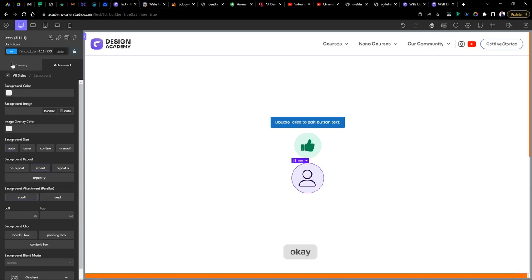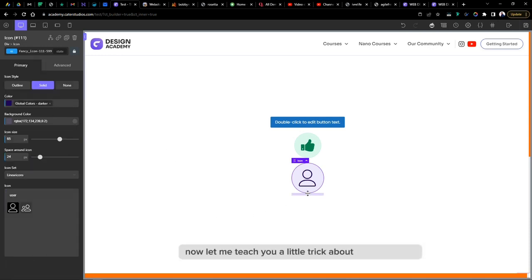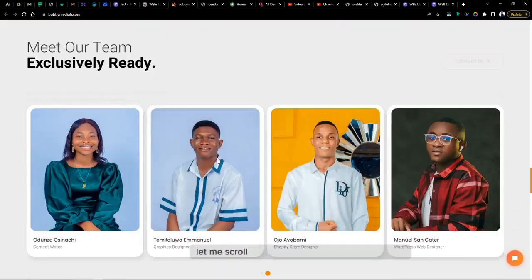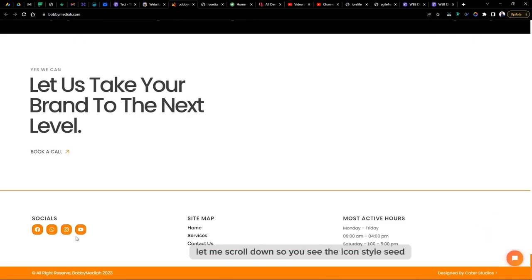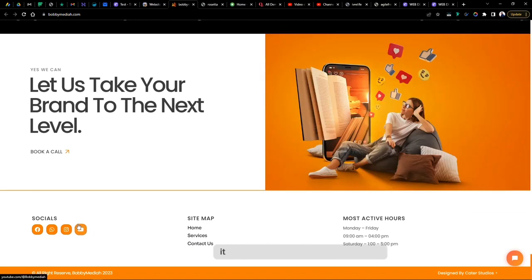Okay, now let me teach you a little trick about the icon elements. So for instance, we don't want this to be a circle. We want the icon to be like this Bobby Media icon. Let me scroll down so you see the icon style. You see it? This is not a circle and this is not boxed. It has a border radius that is curved. How do we achieve that?